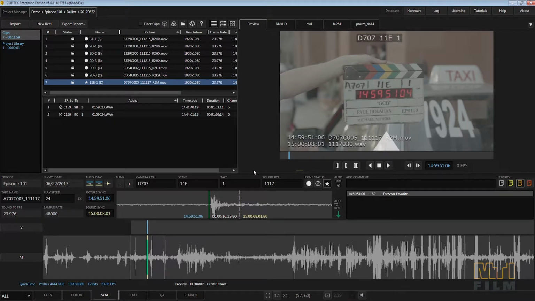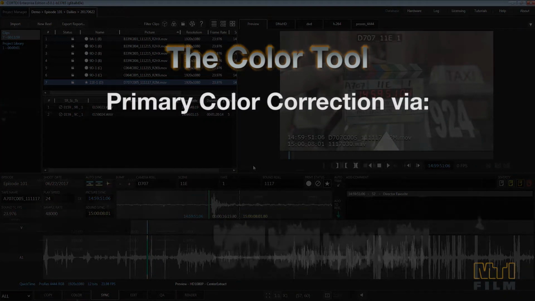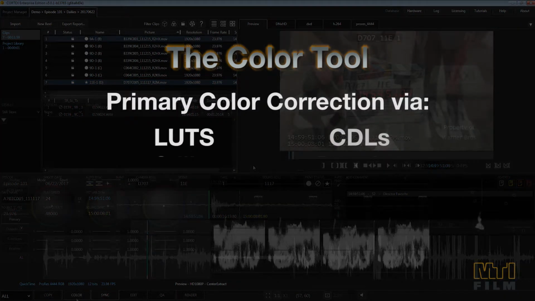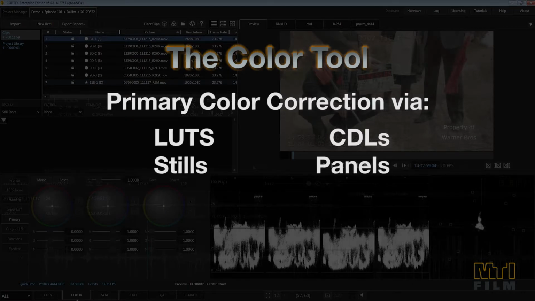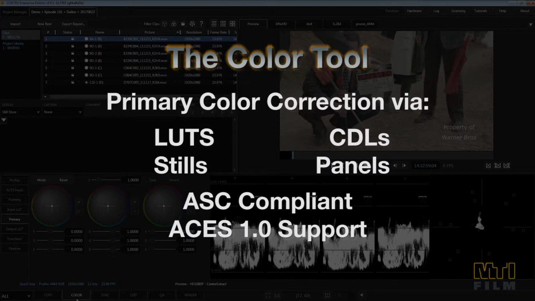Now, our synced media is ready for color. The color tool provides the ability to generate and apply primary color correction via LUTs, CDLs, stills, and panels. The color tool is fully ASC compliant and contains ASIS support if the project is initially set up as an ASIS project.